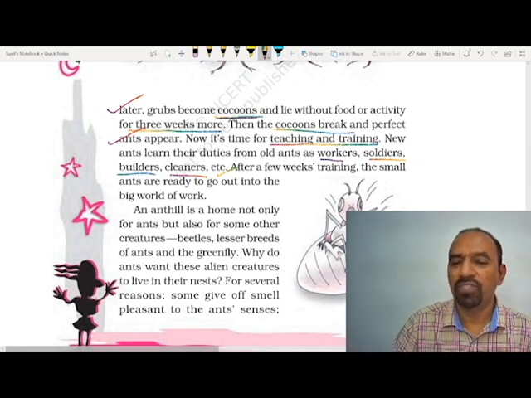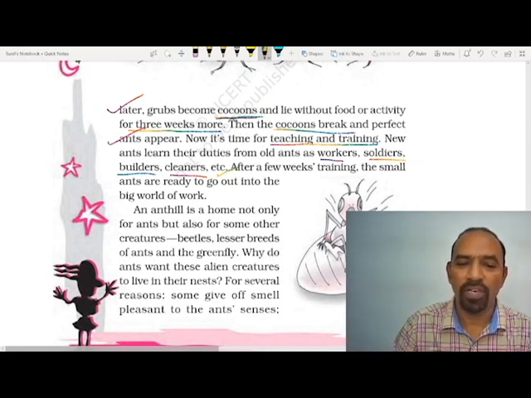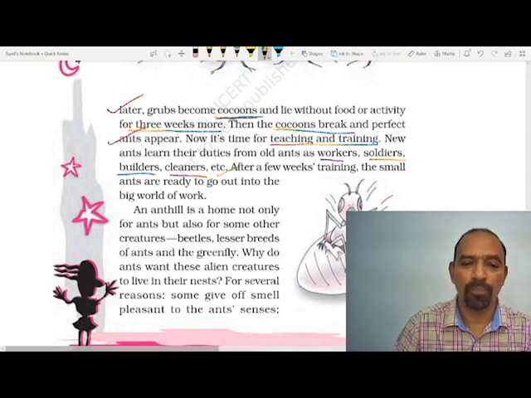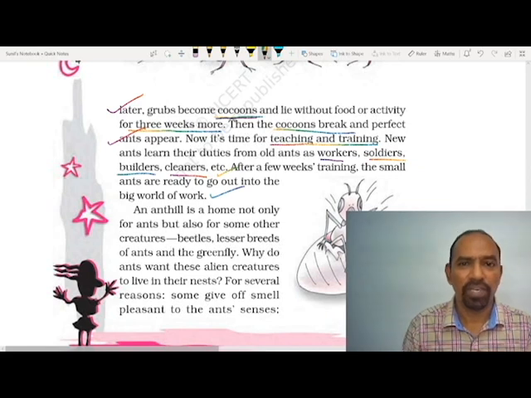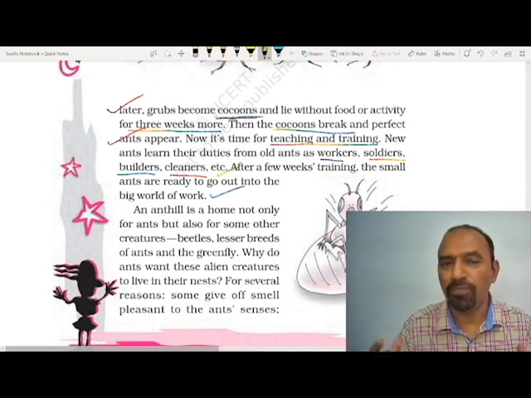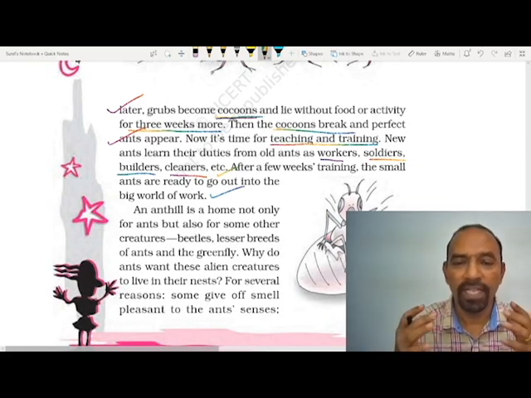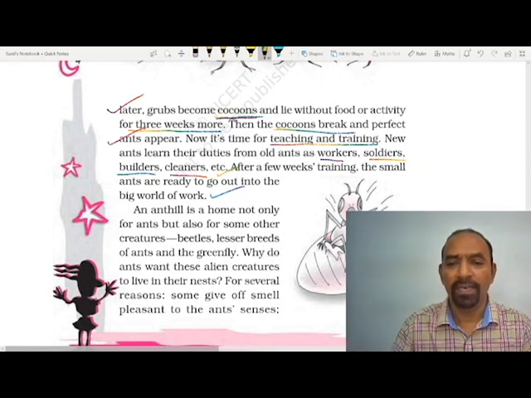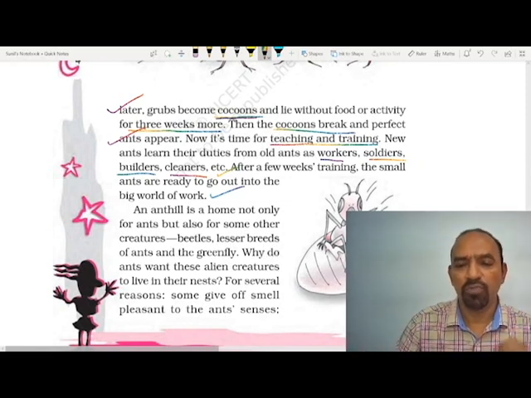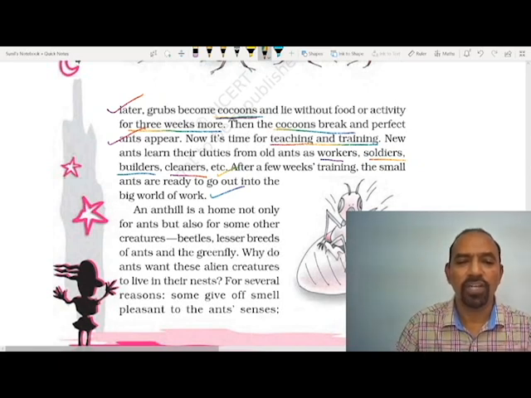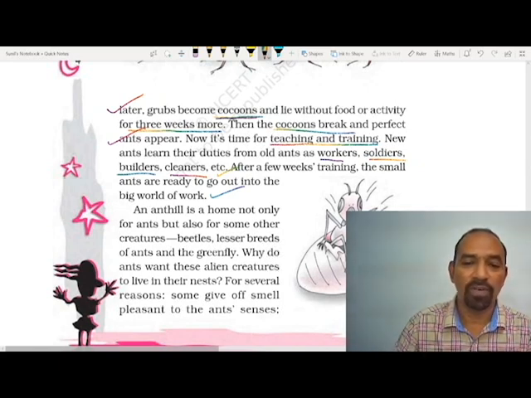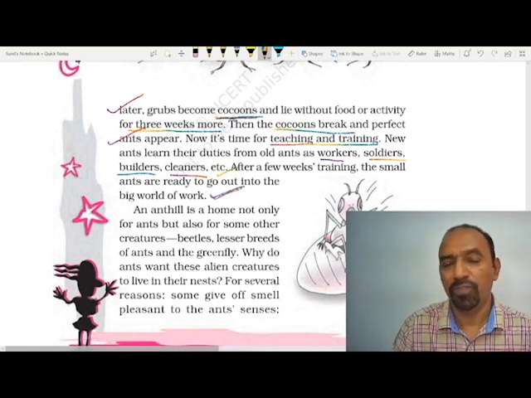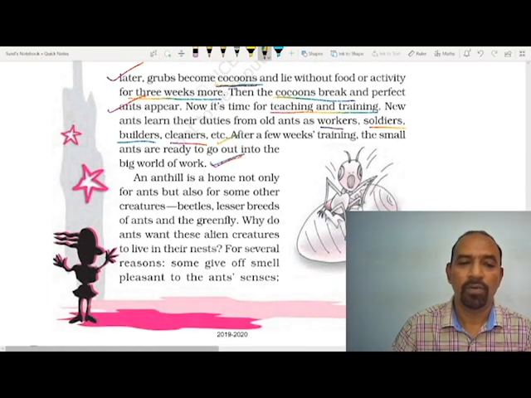After a few weeks of training, the small ants are ready to go out into the big world of work. Then they are given training. According to their performance, they will be given duties. And after a few weeks of training, the small ants are ready to go out into the big world of work. They will start their job in the big world. Look at the next one.